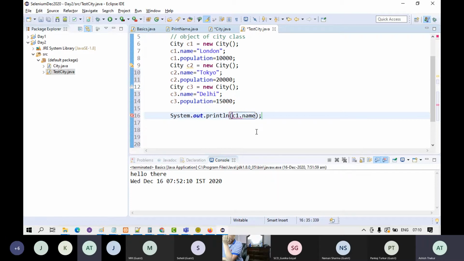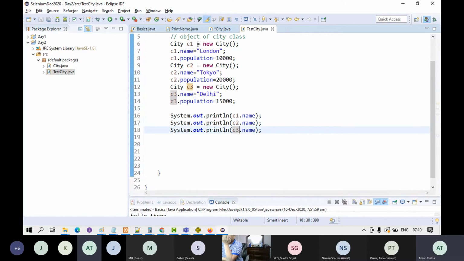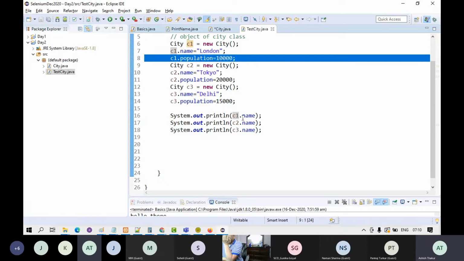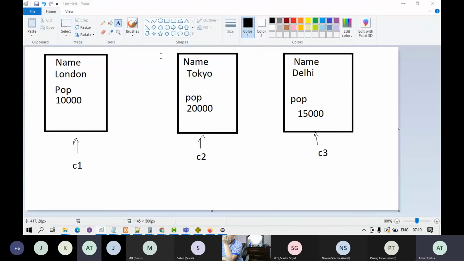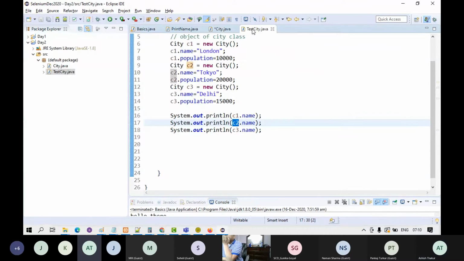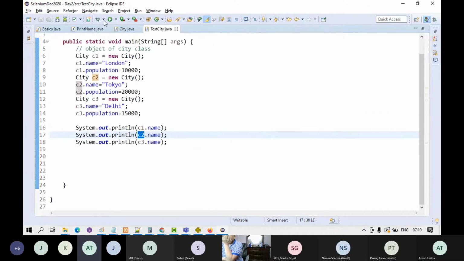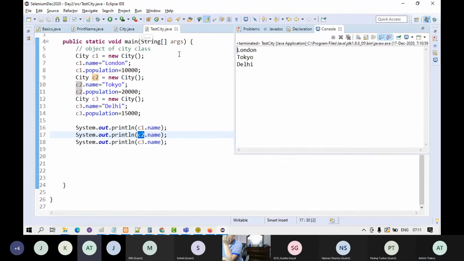You can write c1.name and c2.name, c3.name. So every object you are creating with the help of a reference, you can change the values inside the object and you can also retrieve the values. So when you run this code, this prints all the three city names.